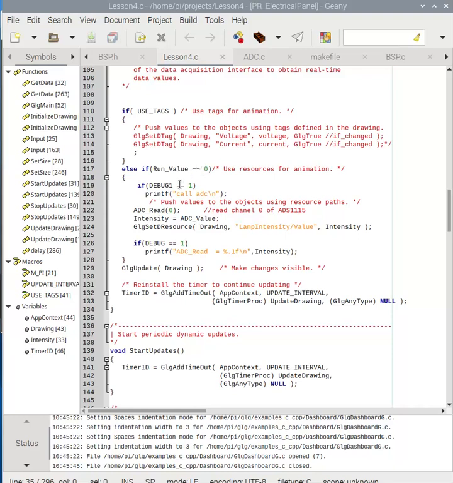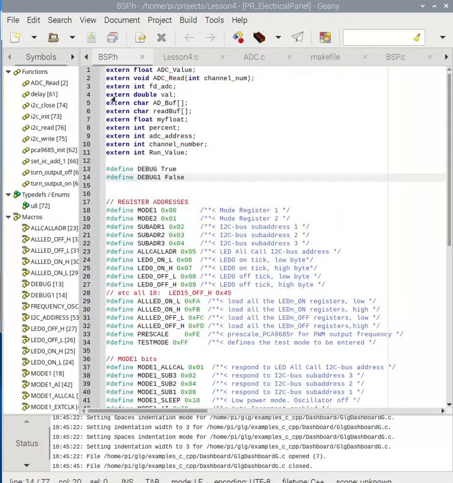Debug 1 equals 1. Now this is something that I add into my programs. Over in the BSP.H, there are two defines here. One is called debug and the other is called debug 1. Debug 1 has a lot more printf statements in it than debug does. So we don't need all those printf statements at this point, so we're just going to use the debug.